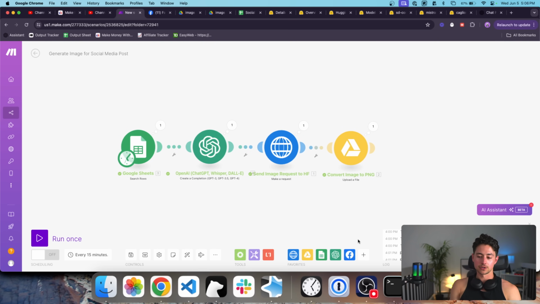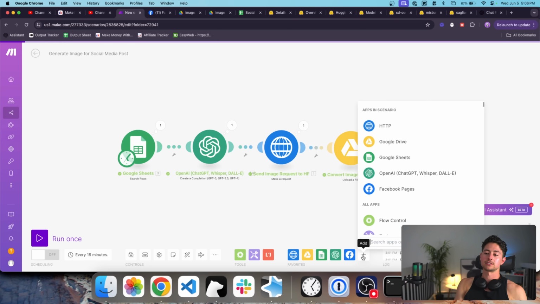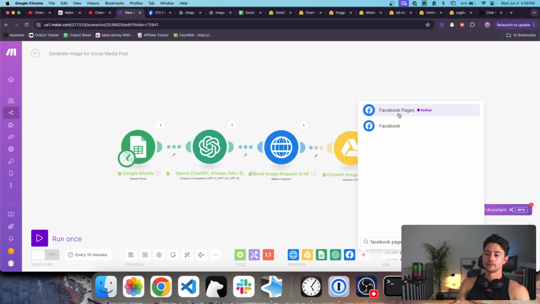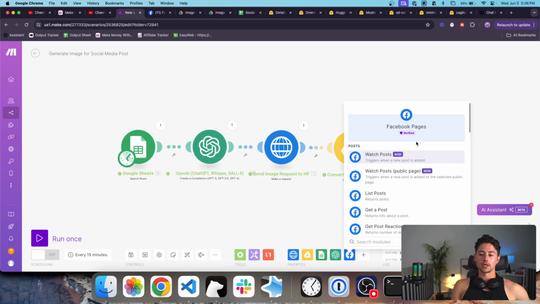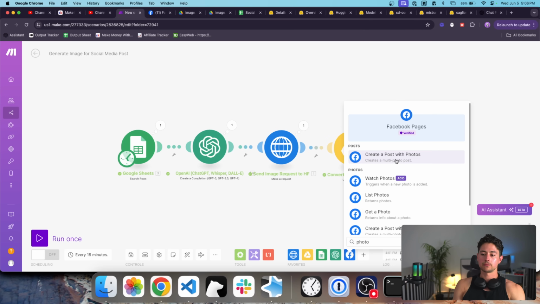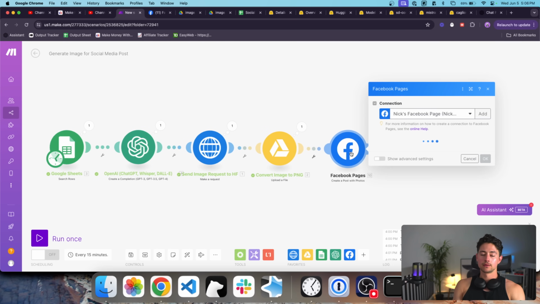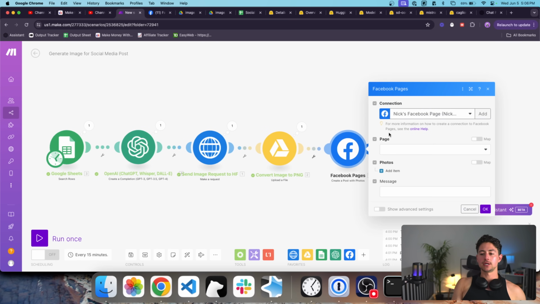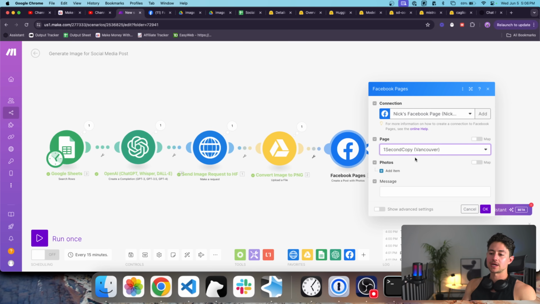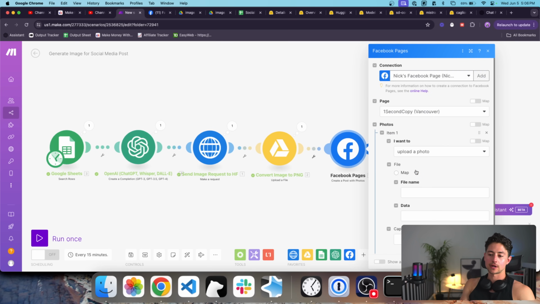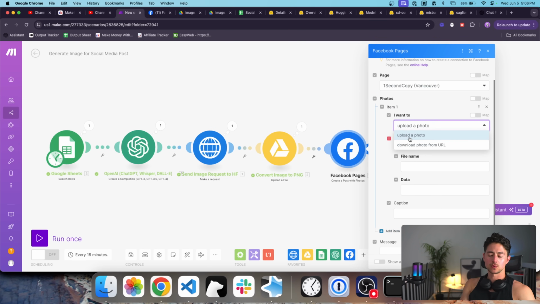So in order to do this, go over to Facebook Pages. That's the module that you want. Give it a little click. And then what we want is create a post with photos. You're going to have to do your Facebook connection, of course. The page that I'm going to do is 1 second copy. That's my writing business.